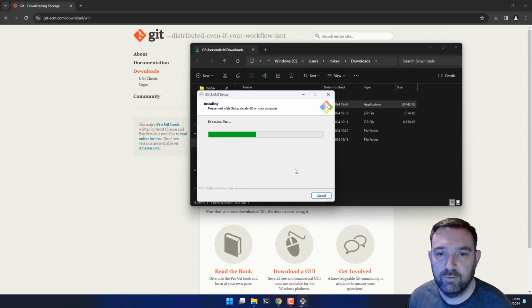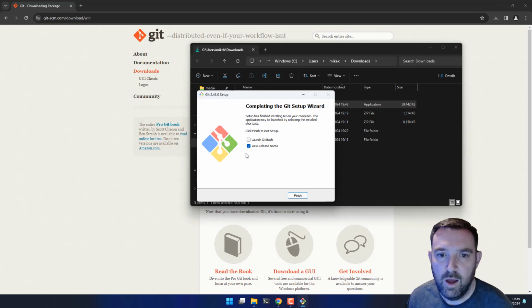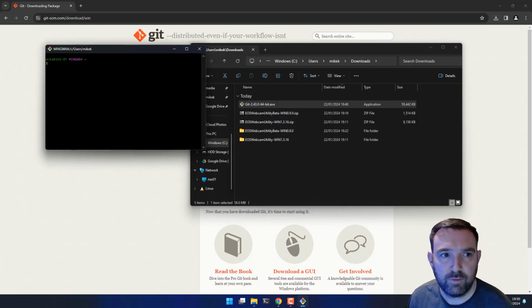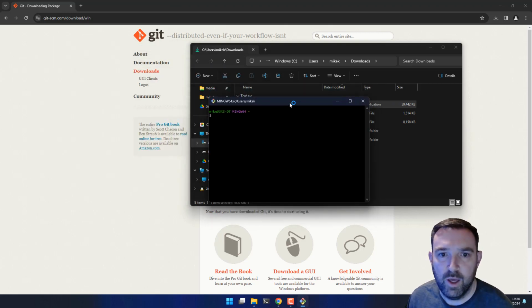Just give it a minute. We don't want to look at the release notes, but we do want to launch Git Bash. So let's hit finish. And there we have the default terminal which comes with Git for Windows.